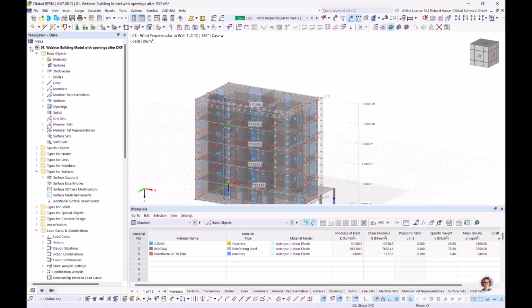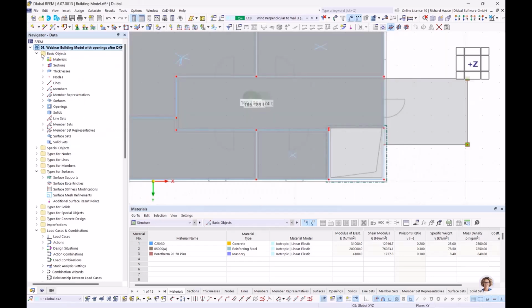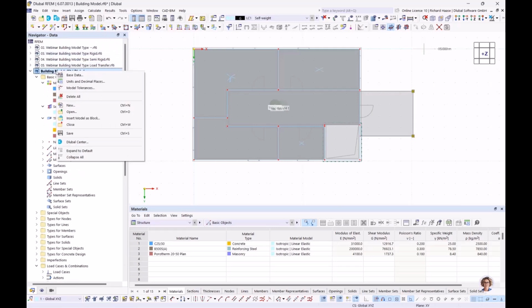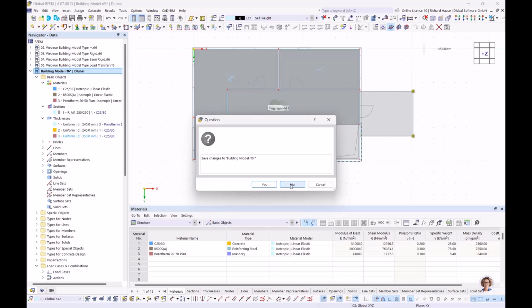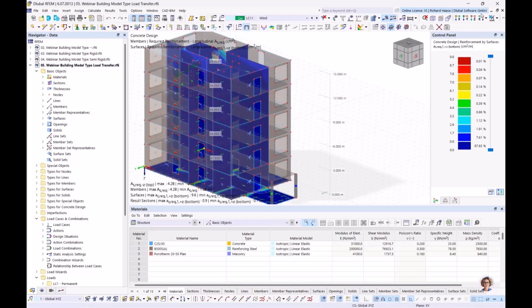So maybe for a better overview, I will close some. Okay, I've saved another way. Okay, now we have our four types. So let's start with our type load transfer, so that I can show you what is happening here.